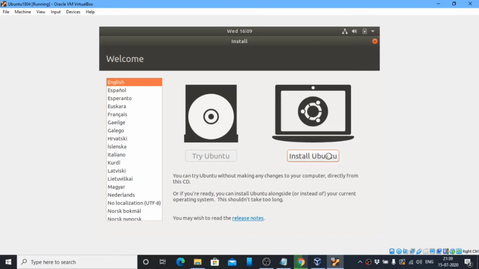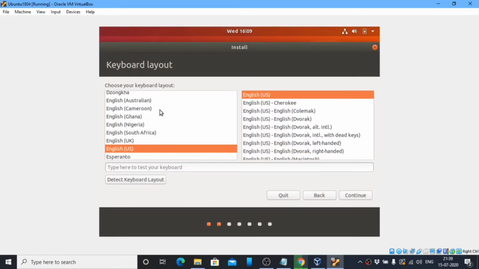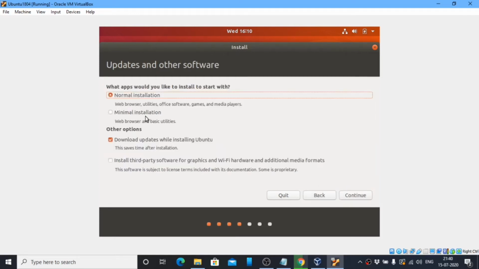So I'm just going with install Ubuntu, and on the left hand side I have the language you want to use. By default English will be selected, so select English. Then, what keyboard do you want to have? Though you are from India or any other country, the keyboard we mainly use is English US. So let it be as it is and continue. Yeah, so whether you want normal installation or minimal installation, whichever you want, do it.